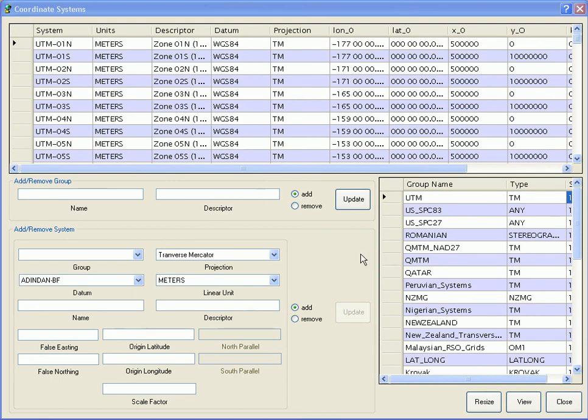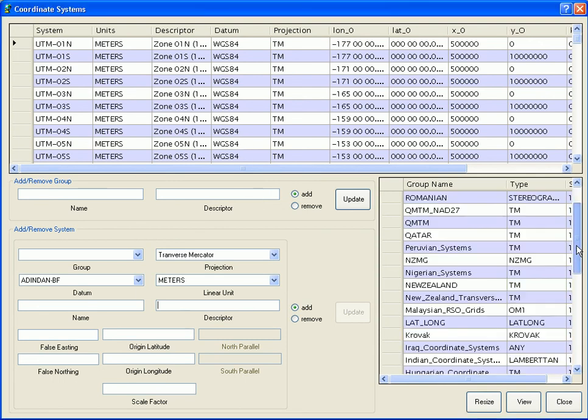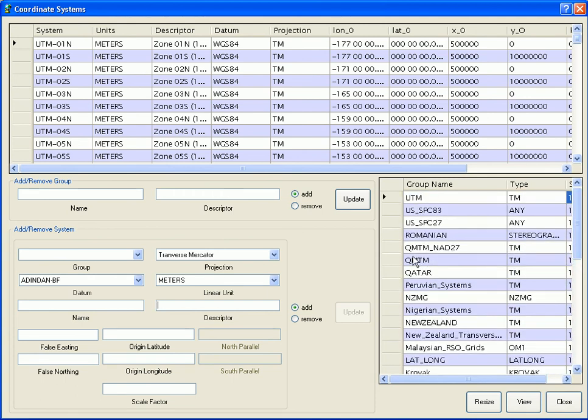In order to add a coordinate system to the geodetic database, you must first add a group. Once the group is established, then you can add as many coordinate systems to it as you'd like. To add a group, simply enter a name and a descriptor. The name must be unique and cannot be any existing group name. With the Add option selected, press the Update button.